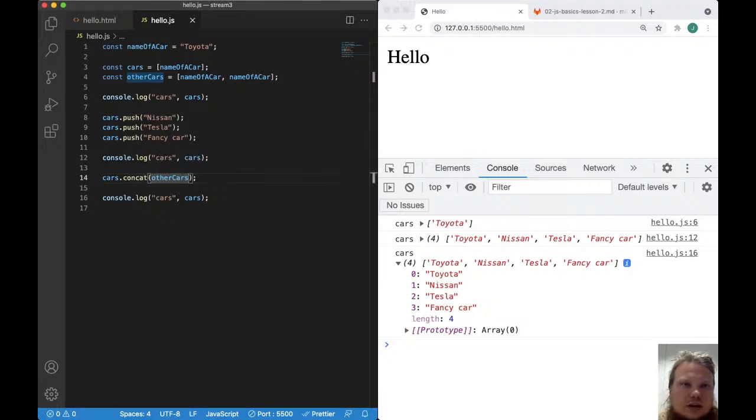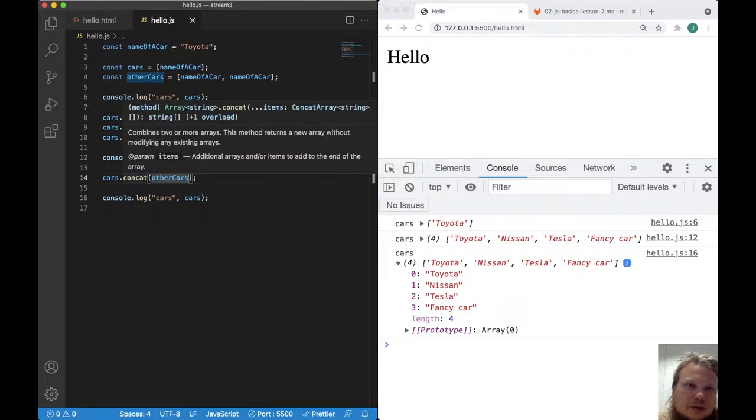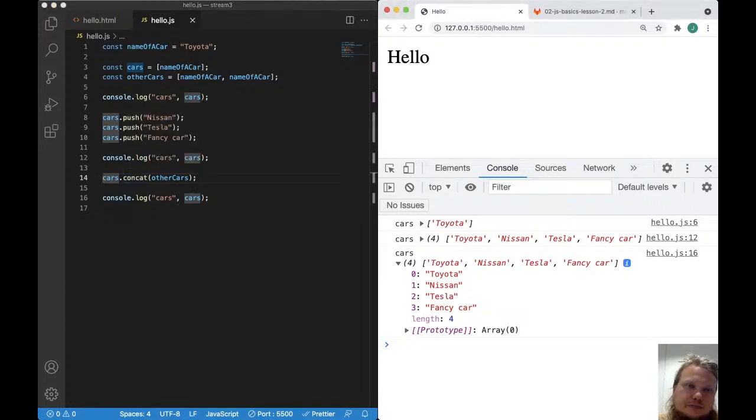So we can check: combines 2 or more arrays. This method returns a new array without modifying any existing arrays. Okay, good. So we know that this will return a new one, it will not modify. So as you see, nothing new happened here. So let's call it const combined array.